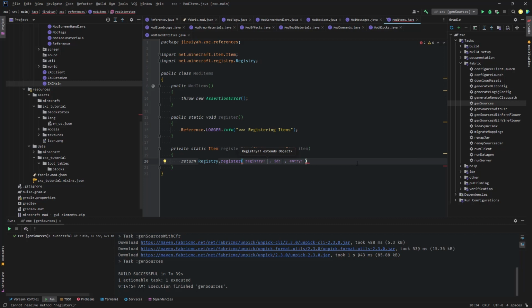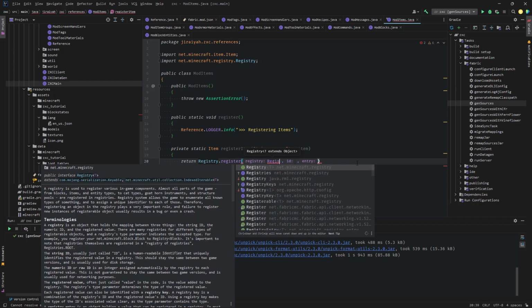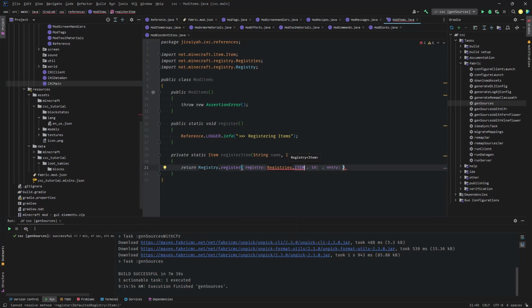Just know that if I'm sending in an item to be registered, I will get back that item as the return thing. So here again, we say registries.item. We are registering the item.